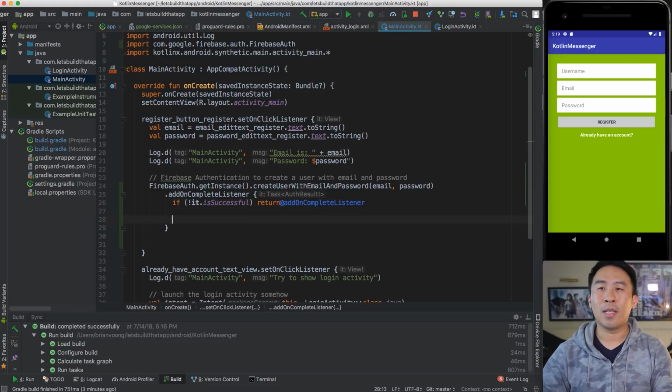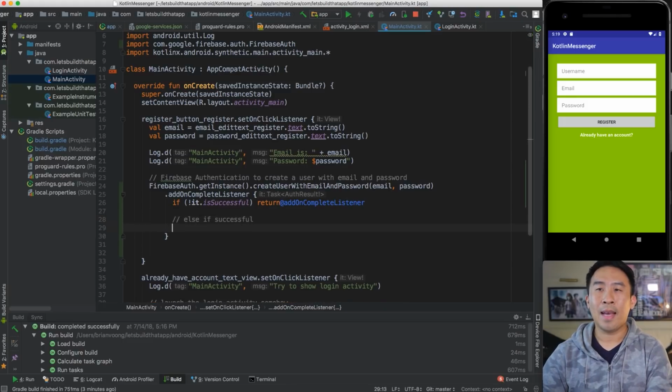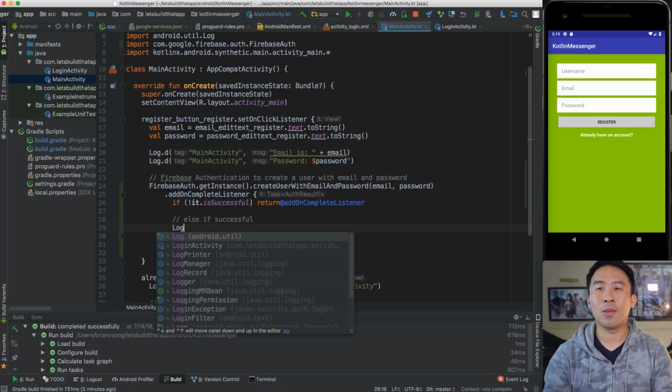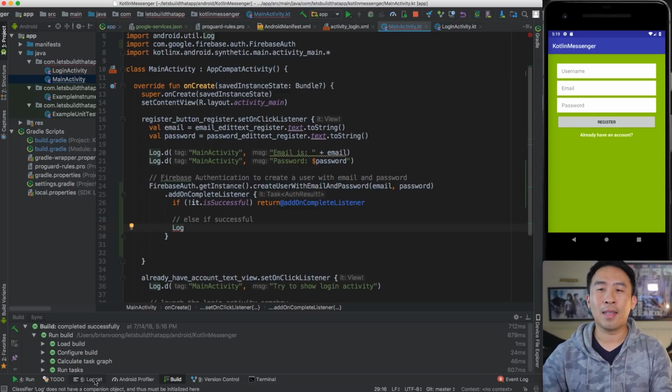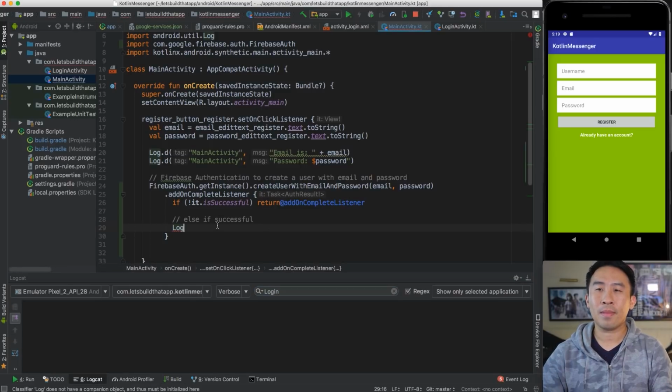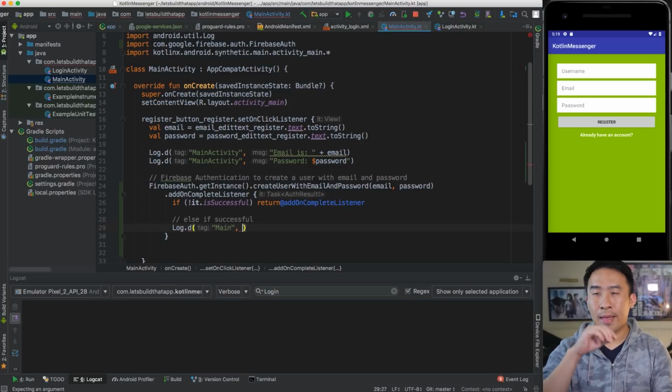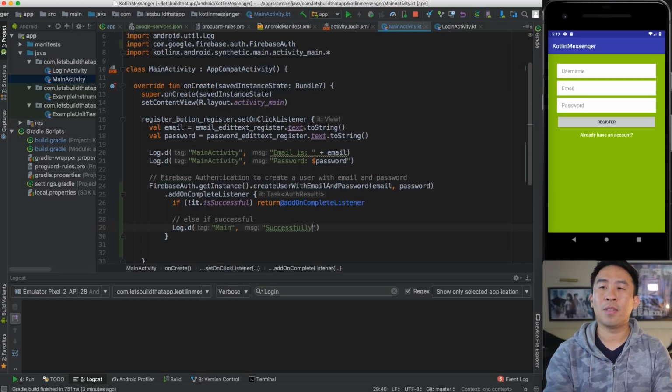And the next thing we will do here is this else case is if successful over here. So this portion of the code is when we created our user successfully. And so down here, we are simply going to log a message down below in Logcat over here. So let's say Log.d. For the tag, I'm just going to type in main. And the message over here will say successfully. Hopefully I typed that out correctly. Logged in, created user with UID.